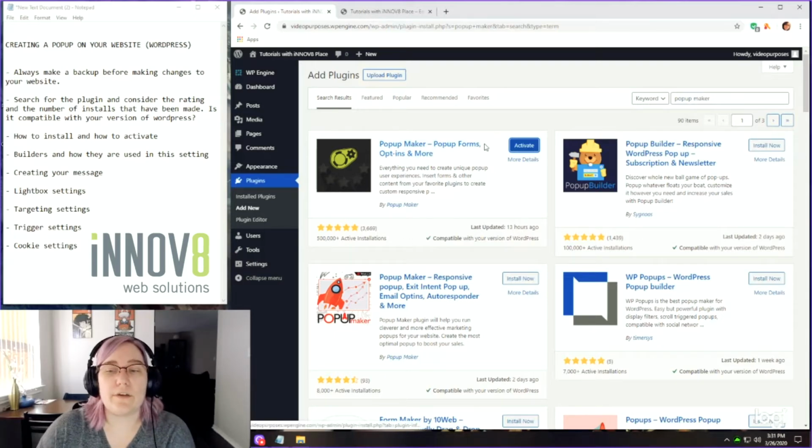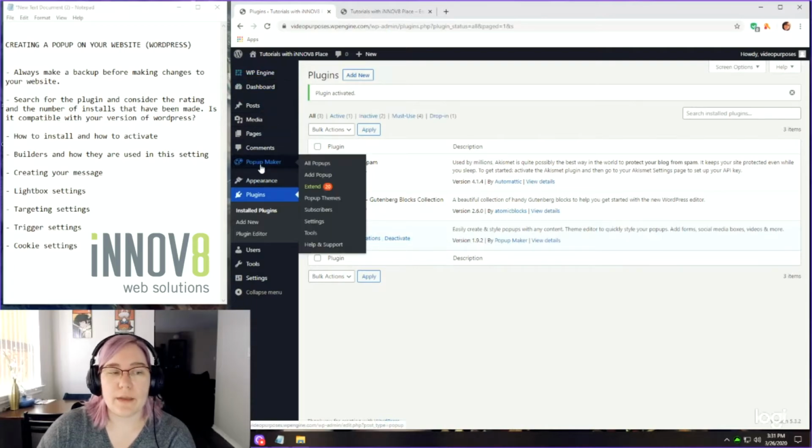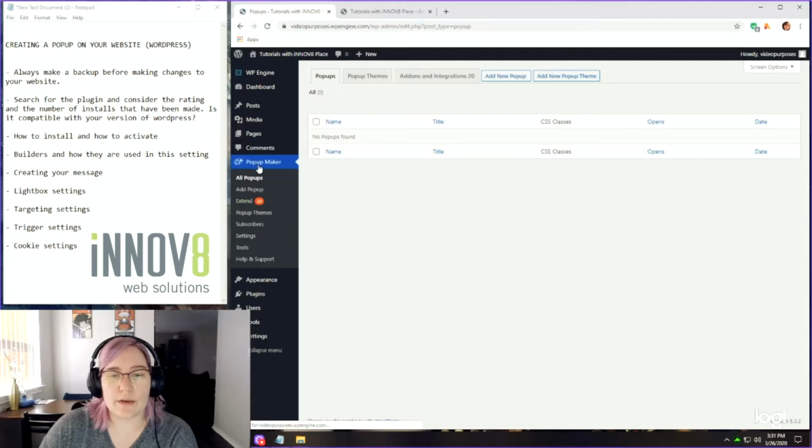So now that you have it installed, you can activate it. Now that it is activated, it will show up inside of your plugins listing, and it will be in blue instead of white, showing that it's actually activated. And it will be on your left-hand menu now, where you can see it with all of its extensions here. So with it being activated, let's go ahead and click on it.